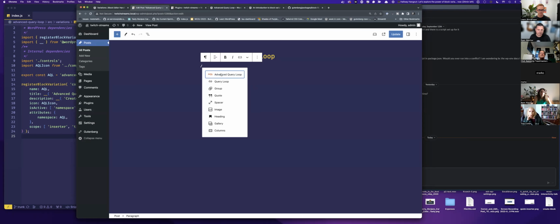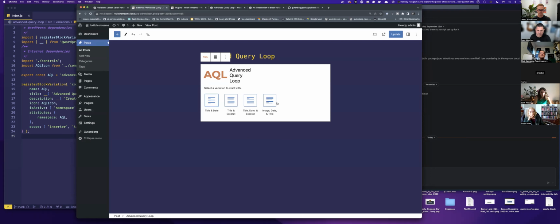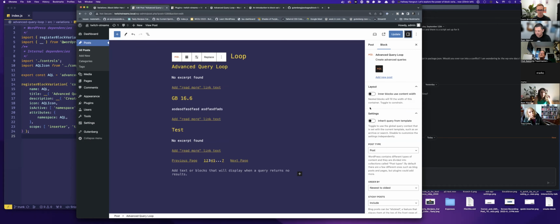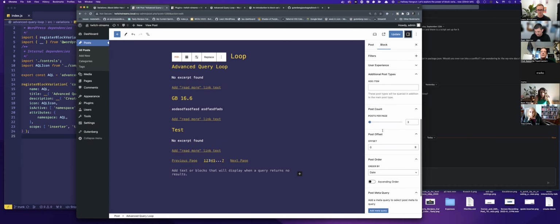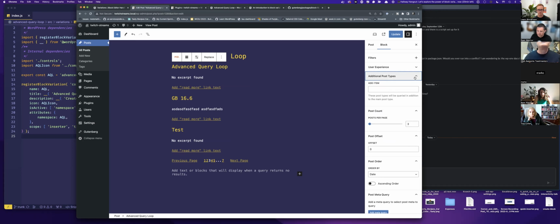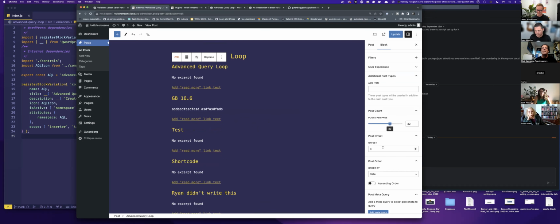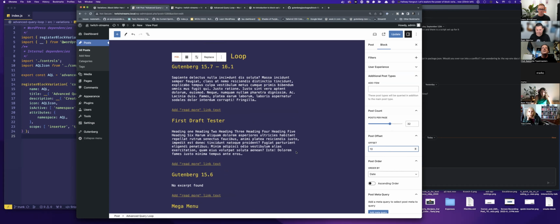So there's my advanced query loop. I'm just going to start with a simple title and an excerpt. If we open up the side here, you can see that there's a lot more tools available to it. What I started it for was the ability to do however many posts I want. I set a limit of 50 because if you're showing more than 50 posts on a page, you might want to rethink your layout. But it's sort of grown to have offset, if we want to start at the second set of 10 or whatever.